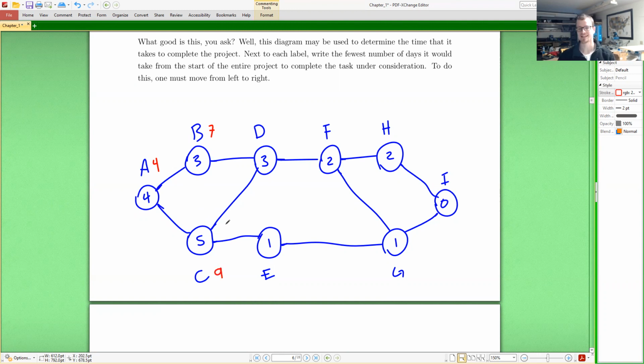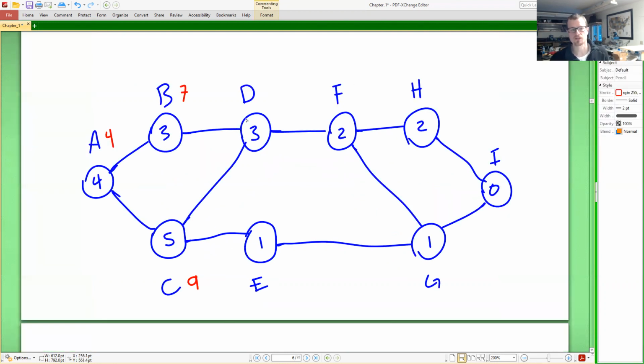So now that we have that, we can talk about how long it's going to take before we will have completed task D. For task D, it cannot begin until both B and C are done. They aren't both done until day 9, because day 9 comes after day 7, of course. So B is done at day 7, C is done at day 9. Now we can begin task D. Task D takes 3 days to complete, so 3 days beyond day 9 would bring us to day 12. Day 12, it is complete.